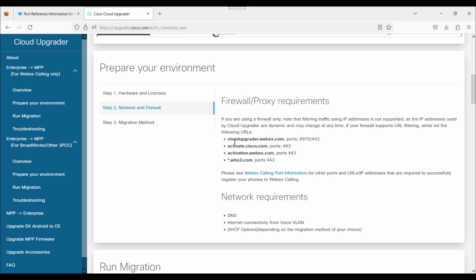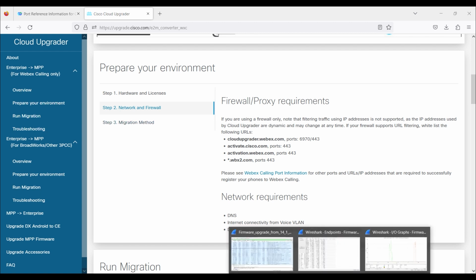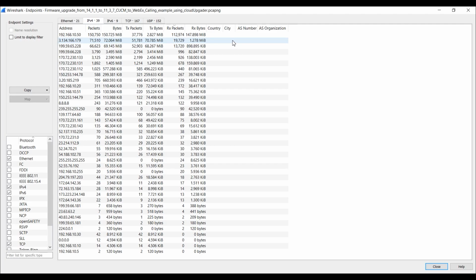So basically, cloudupgrader.webex.com, ports 6970, 443; activate.cisco.com, port 443; activation.webex.com, port 443; asterisk or wildcard.wbx2.com, port 443. And then the other item, if we take a look here, that is offered within Wireshark.